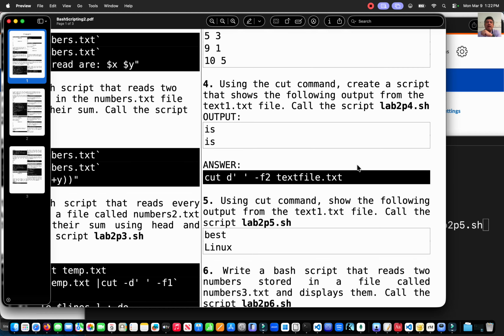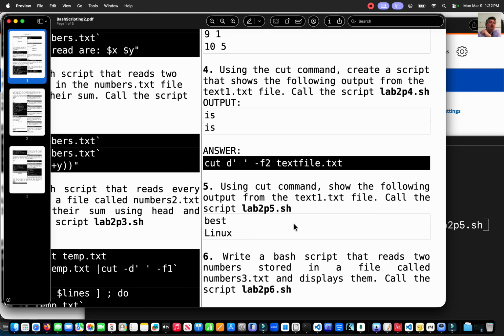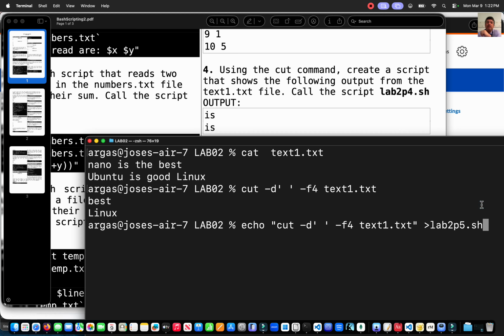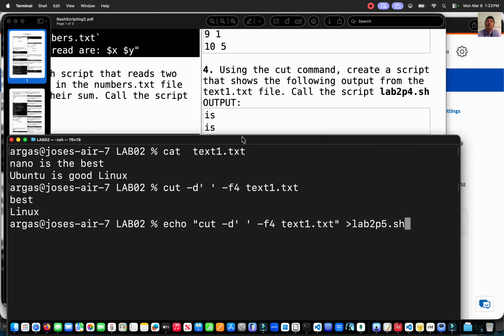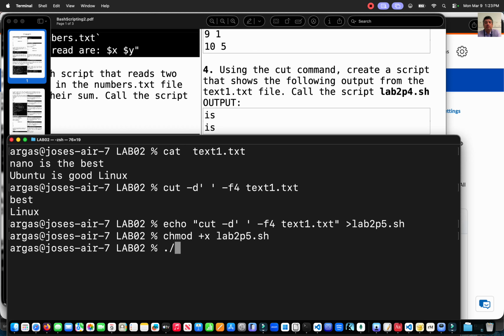Okay, so I actually inadvertently wrote the answer to number 5. So this is the answer. Notice that I'm using echo to write it into the P5 file. And then I have to make it executable to test it now. And you should get the same output.